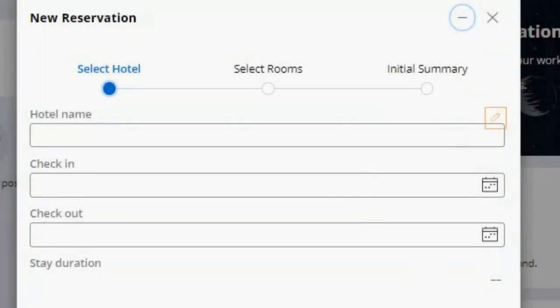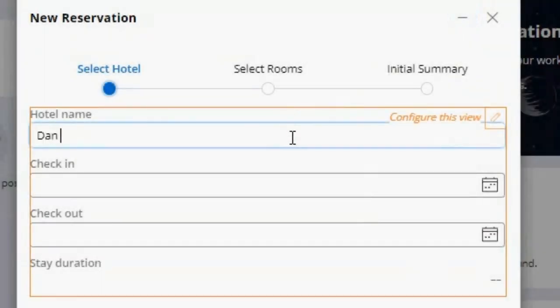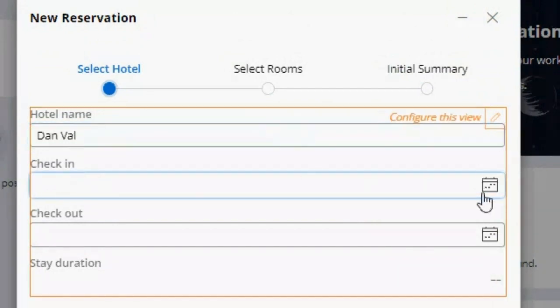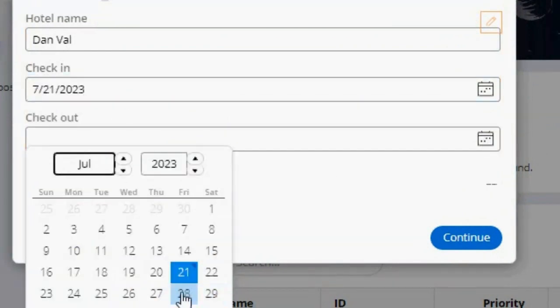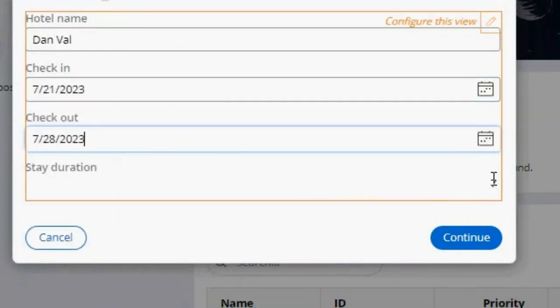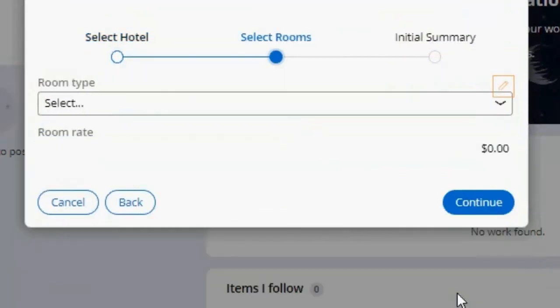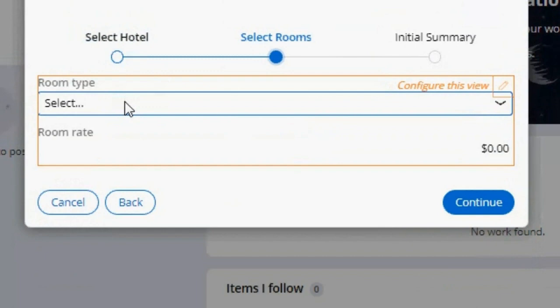Hey guys, so by the end of the video, we are going to have this case type working like this. We are going to be able to select a check-in date and a checkout date, and it is going to be able to calculate stay duration based on these two dates. On the next view, in select rooms, we are going to be able to select a room type and have the room rate calculated automatically.